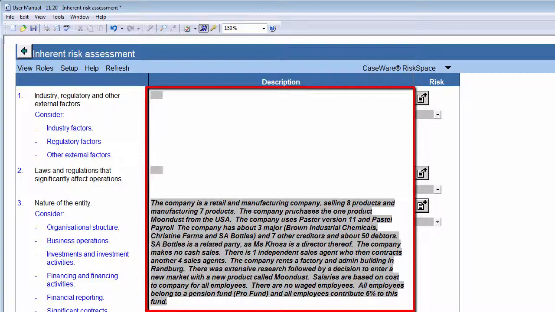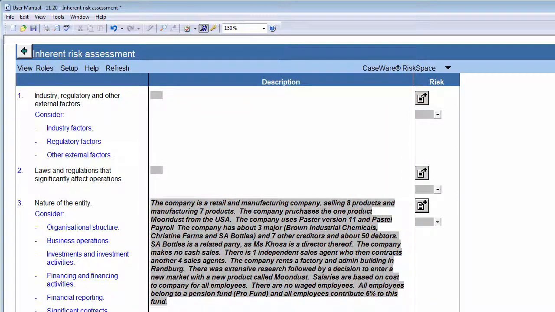In the second column, you can insert a description to expand on the facts considered and your reasoning. Lastly, in the risk column, you can raise a risk relating to the consideration if necessary. When raising a risk, you're prompted to perform work on the risk in other documents.